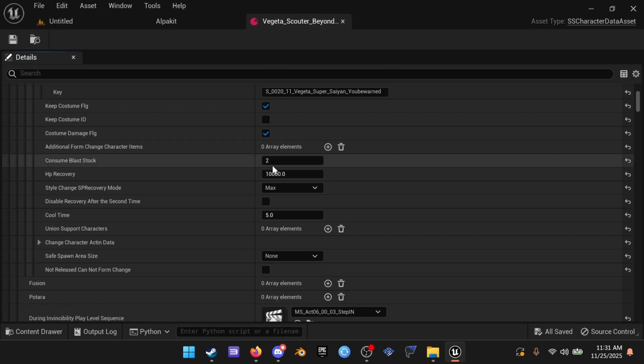Consume blast stock 2. HP recovery makes it so he recovers some health when he transforms, and he can go into max. It'll keep it default, or it could just take over, so the takeover would just take over wherever your gauge may be in either one of those corners. Disable recovery after the second time.